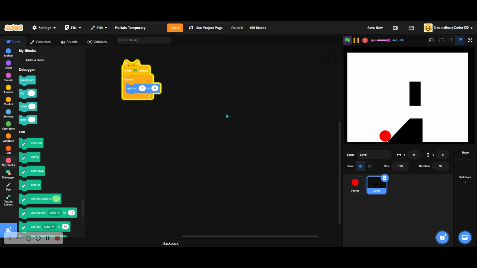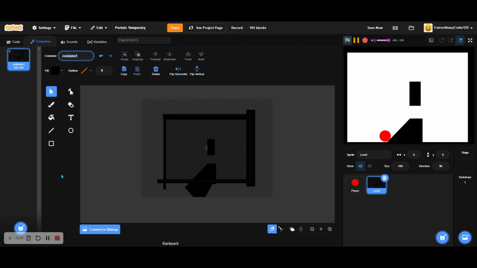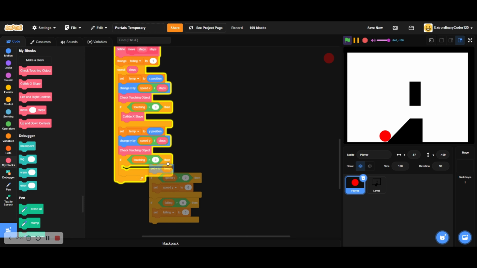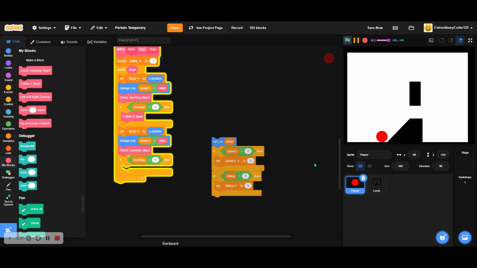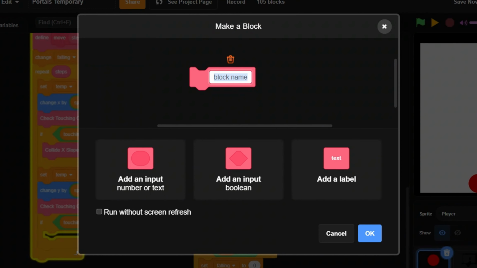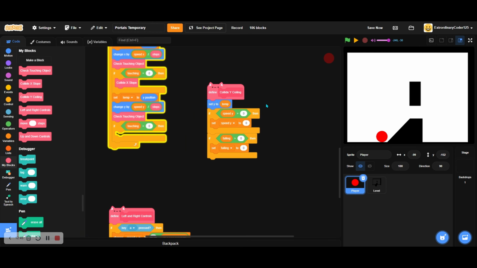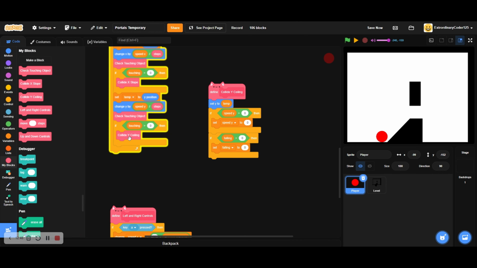So actually, let me name my level costume 1. Okay, so player sprite. Let's take out this, and now we can barely move. We can't even jump. Let's add collide y at a ceiling. Okay, run fast screen refresh. So now here we add the collide y ceiling here.